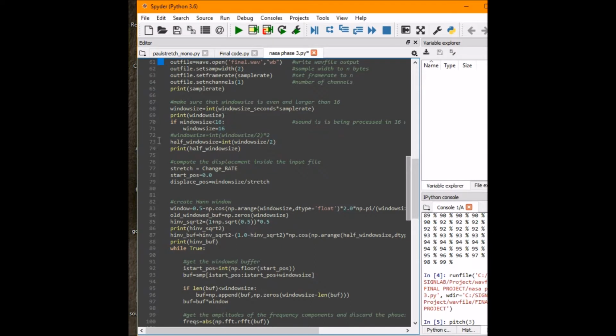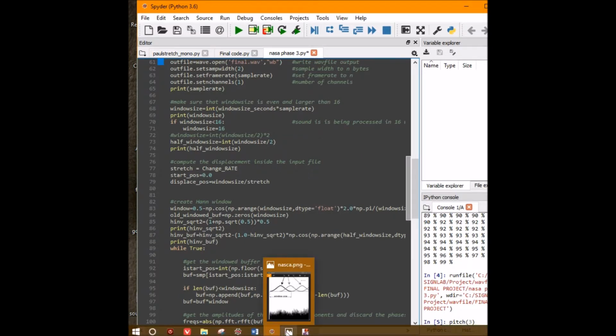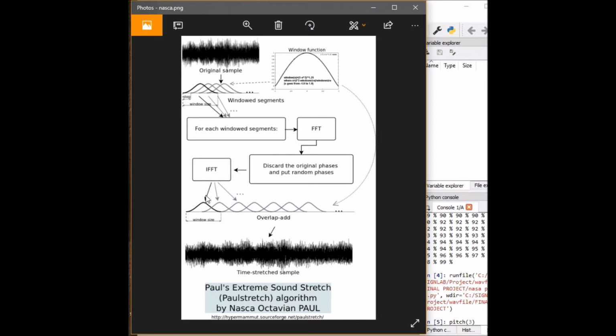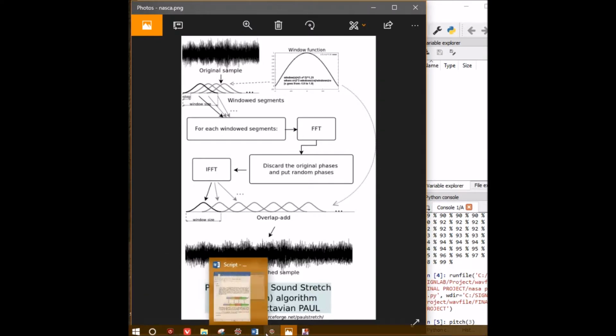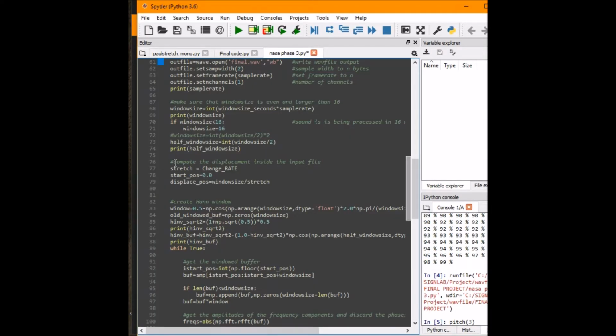So sound is always being processed in 16 windows. I already explained why it's divided by 2, because it is going to be half here in the part. Window size will be half, and here is the computation of the displacement. This stretch is the change rate written above already.